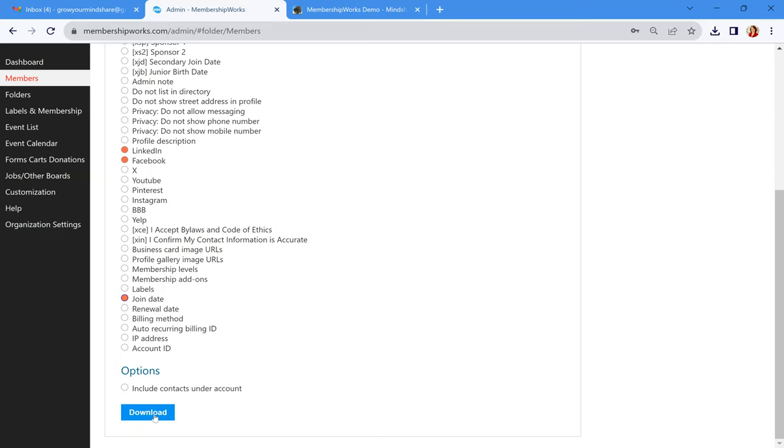It downloads it as a CSV file, which then you can convert into a Microsoft Excel, or you can copy that into a Google Sheet, whatever you want to do to manage your information in a spreadsheet. You can choose that.